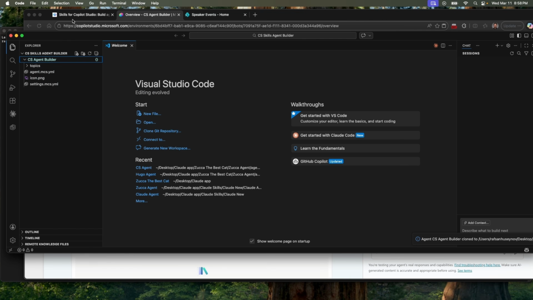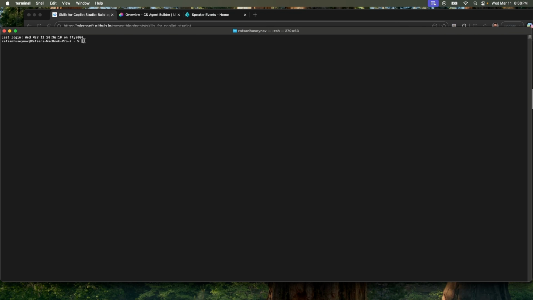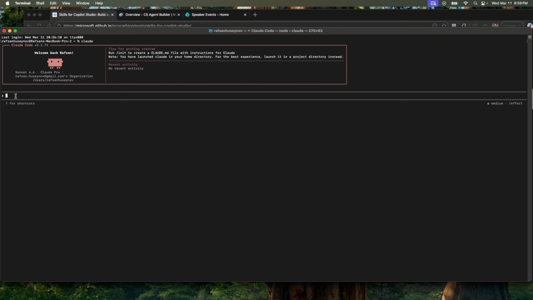So we'll come back here, but now we need to do a few things. Let's copy the first plugin. This is for the Marketplace, and then let's go to Terminal. I assume you have already installed it, but if not, please install Claude Code to use this. I'll just type claude, and then let's authenticate. And that's where I will paste the first one, the Marketplace one.